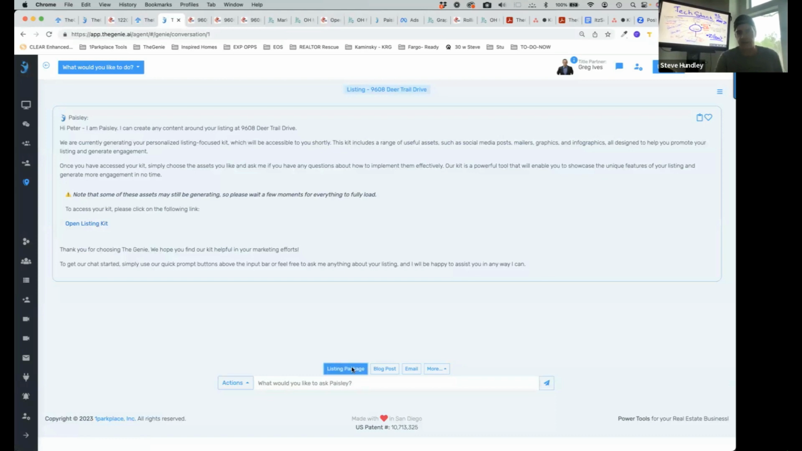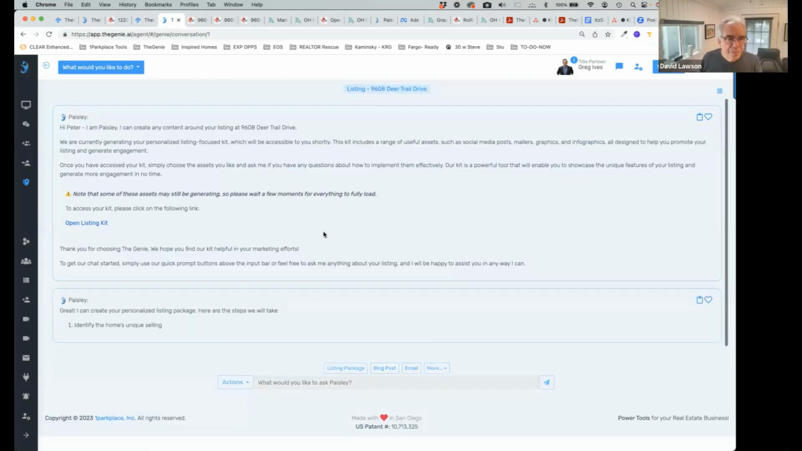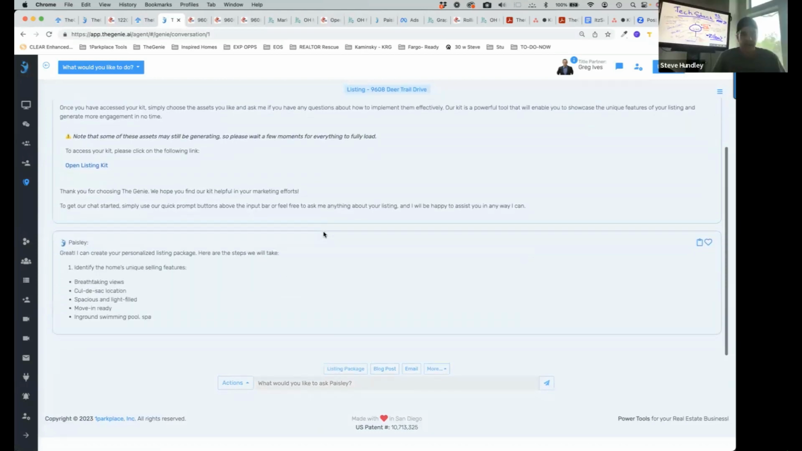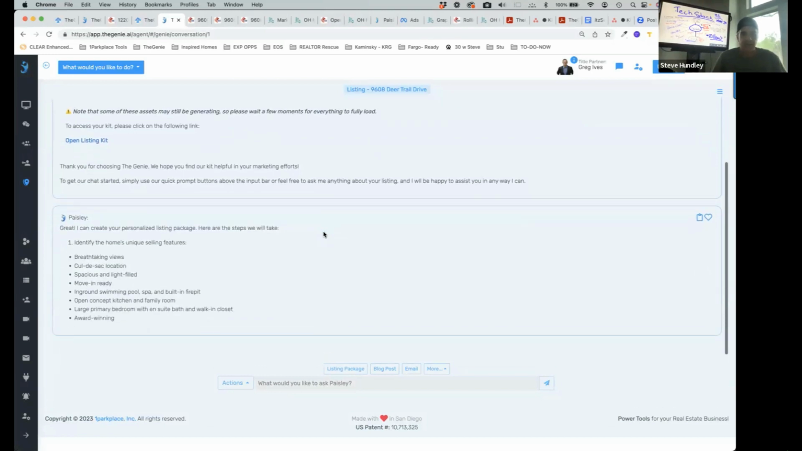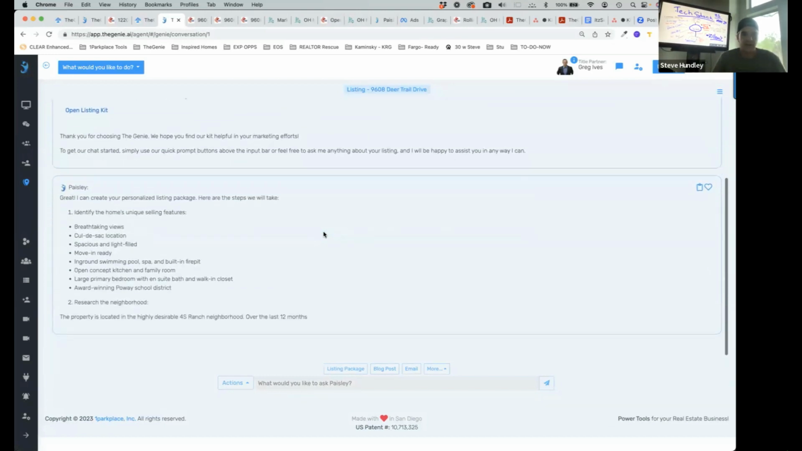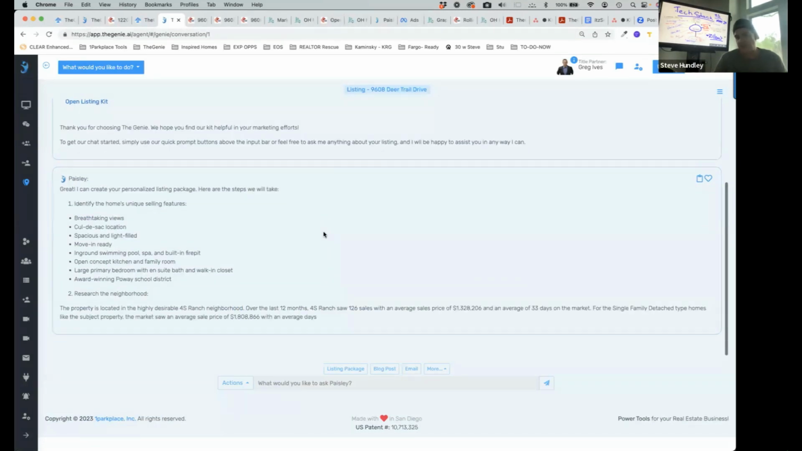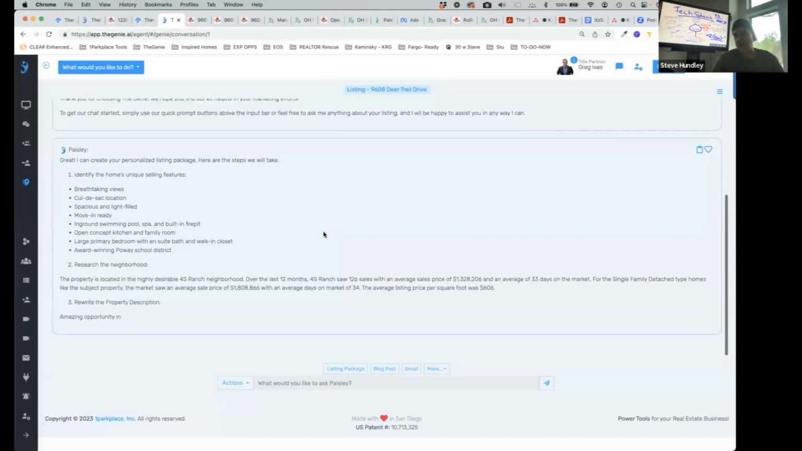And if we need a listing package, we'll just get one of those, and it'll have the unique selling features: breathtaking views, cul-de-sac location, move-in ready. Then it's going to talk about the neighborhood. And because it's been trained on this neighborhood, you didn't have to write anything.